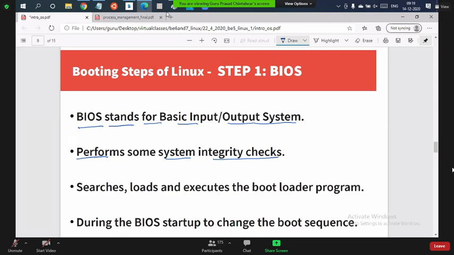So what the BIOS program will do is basic integrity checks. What is the meaning of basic integrity checks? It means what basic hardware is required, the hardware which is a must. Are those hardware components, like RAM and hard disk, connected properly or not? It will check.